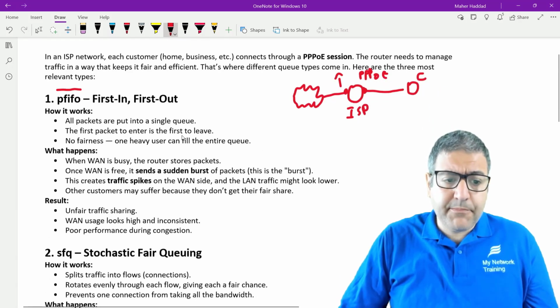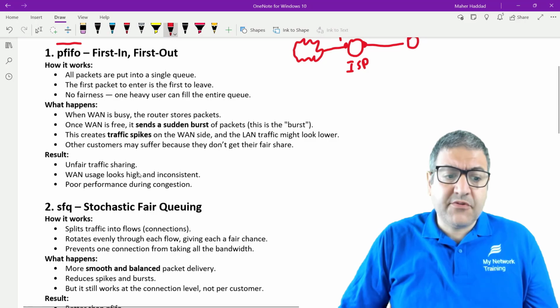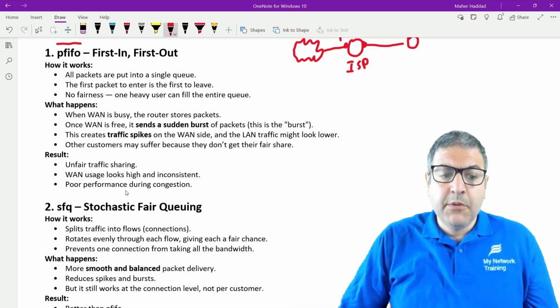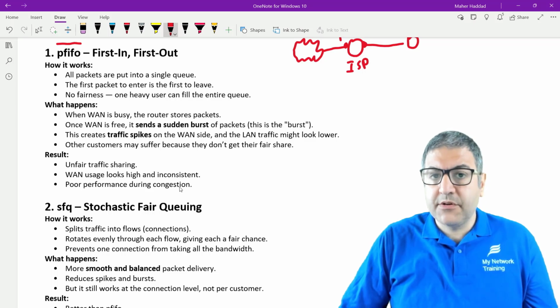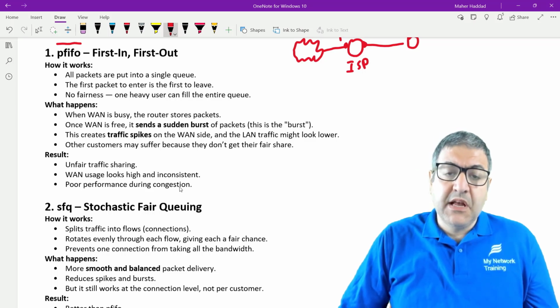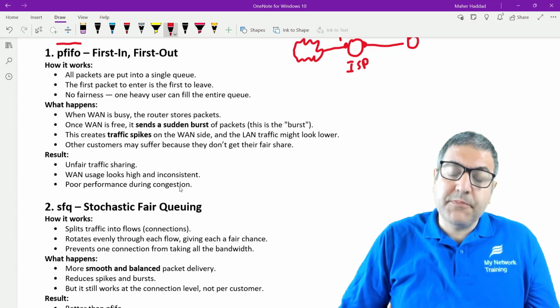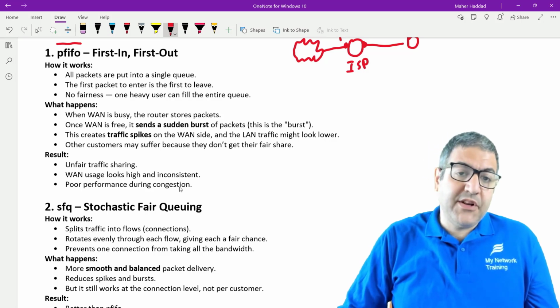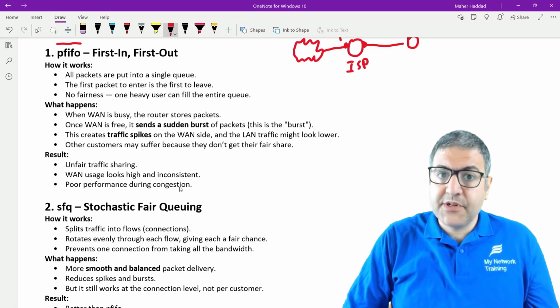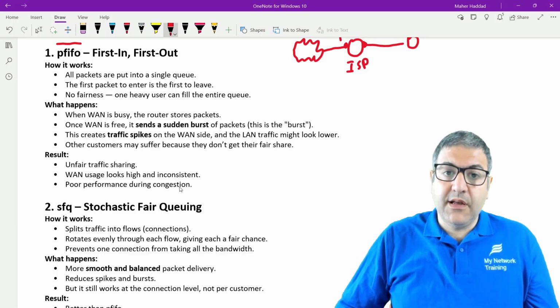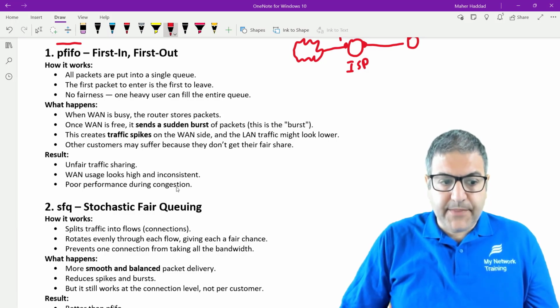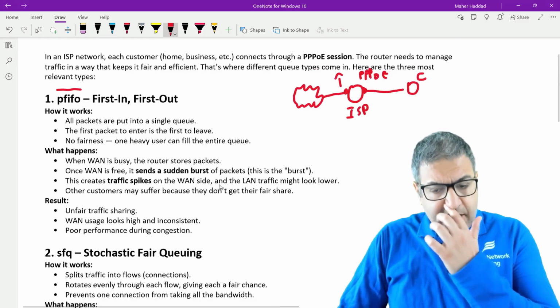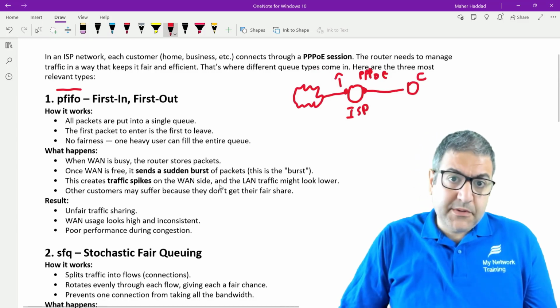So with the PFIFO, you have unfair traffic sharing, WAN usage looks high and inconsistent, and you have poor performance during congestion, because it's first in, first out. Meaning that someone is trying to make phone calls on VoIP, and another one is doing a heavy download. If the heavy download comes first, then the VoIP will have to wait for the traffic to pass. Now, there are a lot of solutions for that.